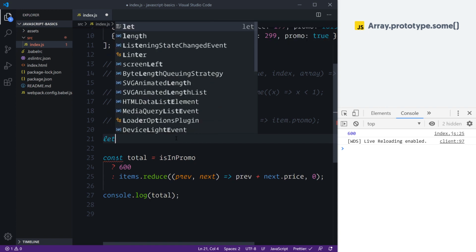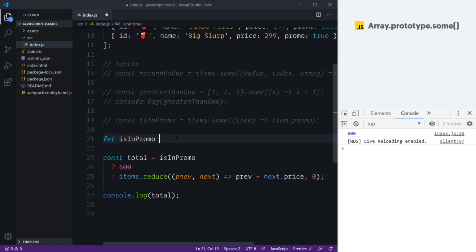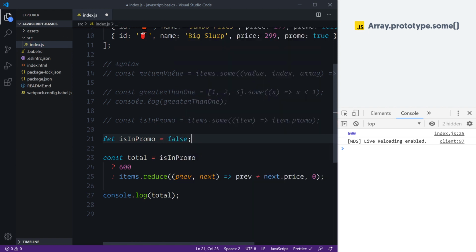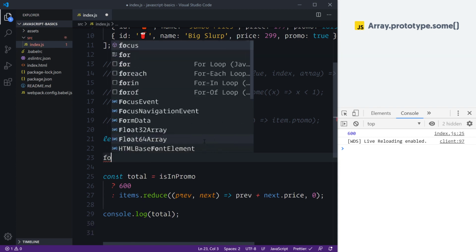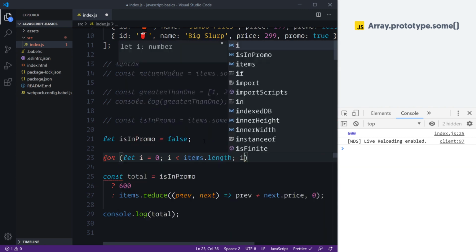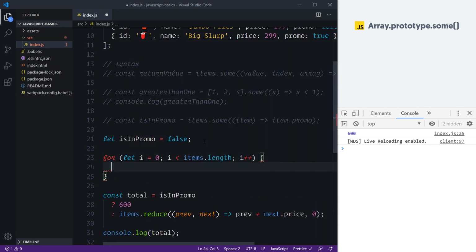So let's go ahead and say isInPromo. We're going to create a let statement because we're going to set an initial value of false because we want to assume that all of our items do not meet our criteria. And if any of those items do, we will change this isInPromo to true. And that's why we're using a let statement so we could rebind that value. So let's go and create a typical let statement inside our loop. We can say items.length and finally increment those values.